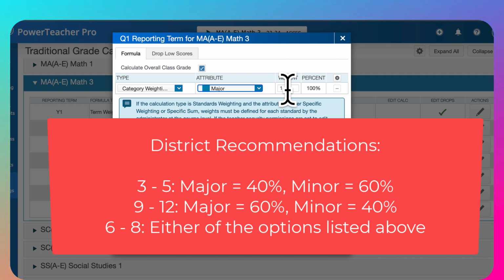The reason these weights are different for different grades is the idea that more summative work in the major category should weight more as students get older. In younger grades, more formative assessments that are done more frequently should weight more for our younger students.